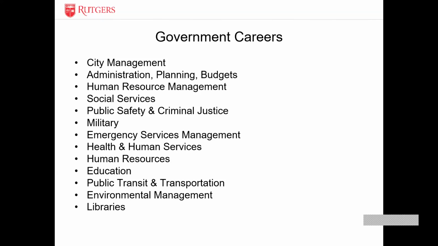When it comes to government, there's many different types of jobs, including in city management, administration, planning and budgeting, human resources management, different social services, public safety and criminal justice, the military, emergency services management, health and human services, human resources, education, public transportation, environmental management, and libraries, to name a few. Please note that government also includes federal, state, and local branches.